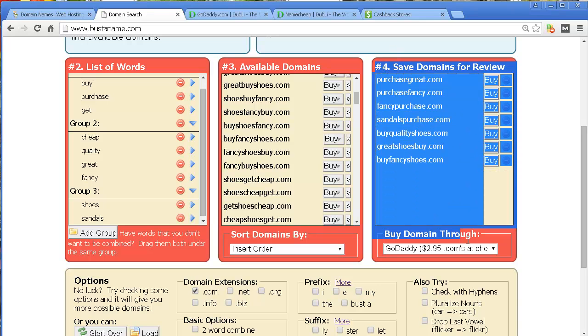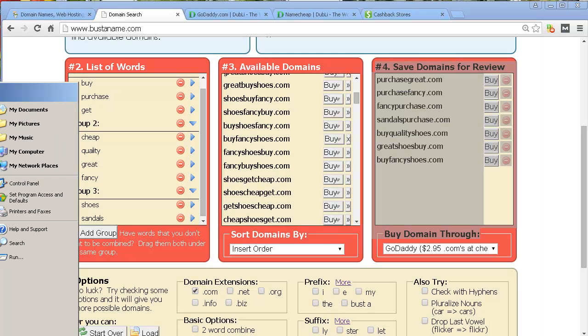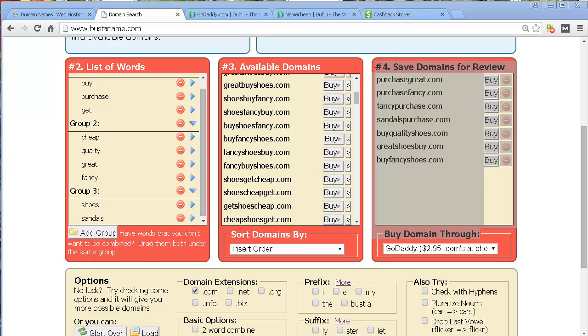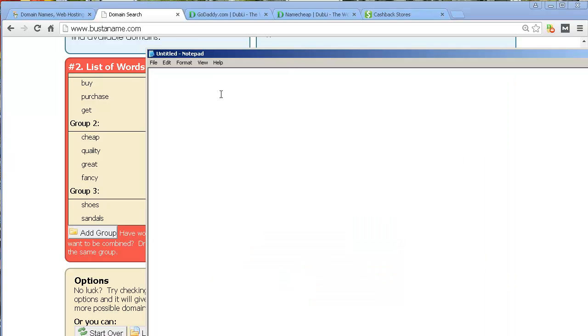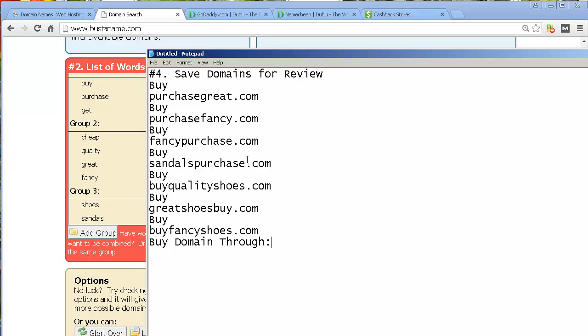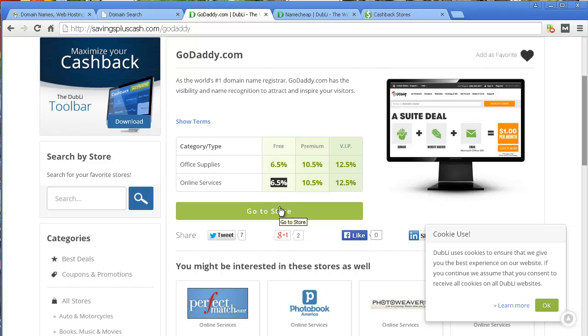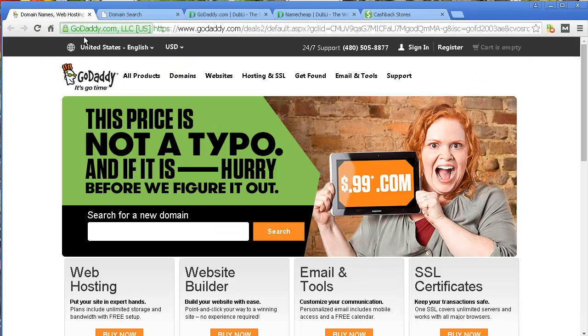So what I would recommend is either just write the name or just copy the whole thing from here all the way down. I'm going to copy and put it into a notepad file. And paste. And there you go. There's your fancy purchase, or buy quality shoes, which would be the one that I would go buy. But again, first I would go through here, I would click to the store, I would go buy it, and then I will get some cash back ideally for that purchase.